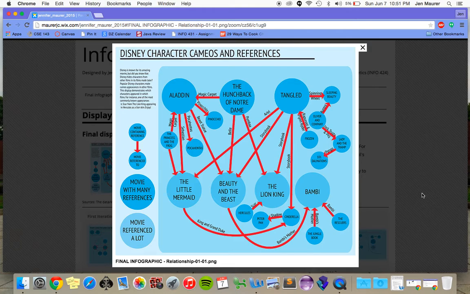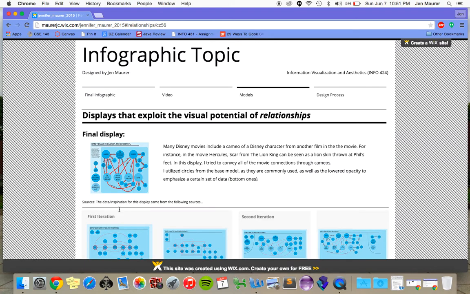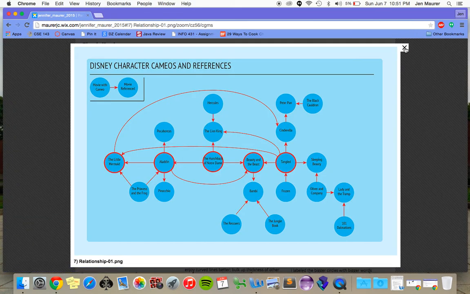Disney is kind of known for including cameos of Disney characters from past films and present films, and I really wanted to demonstrate that because I've actually never seen this one before, and I was really happy with how it turned out. So I started it out with this really simple but really clustered mess of nodes that lead to each other.